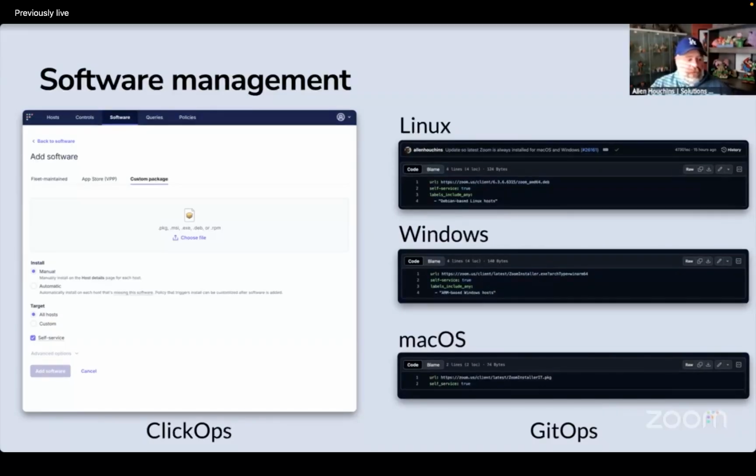So again, think about this in terms of the scale of your business. This is just Zoom as the example. Think about how many apps your team supports today and multiply that out, and you'll start seeing some real, true cost savings and time savings.